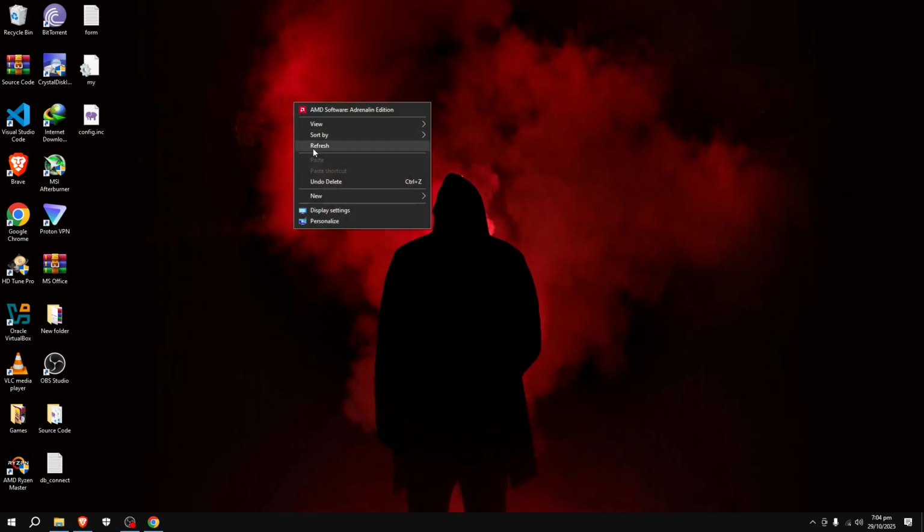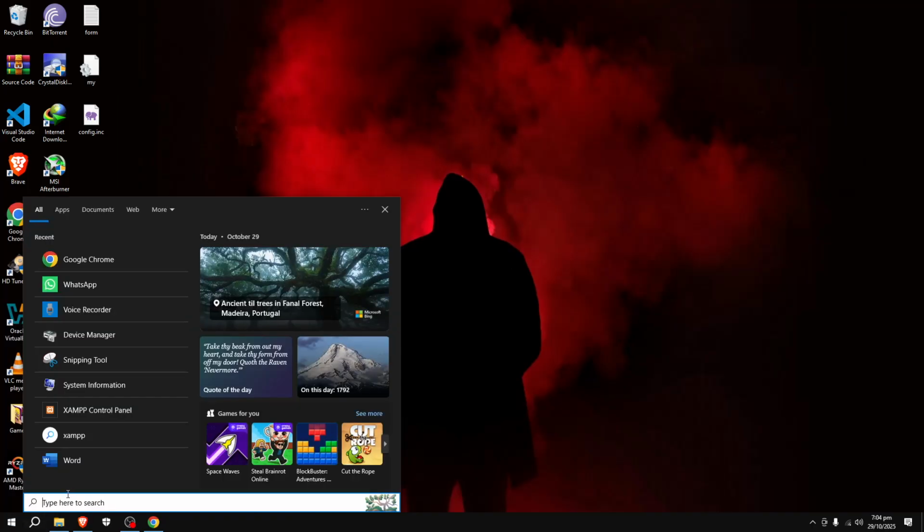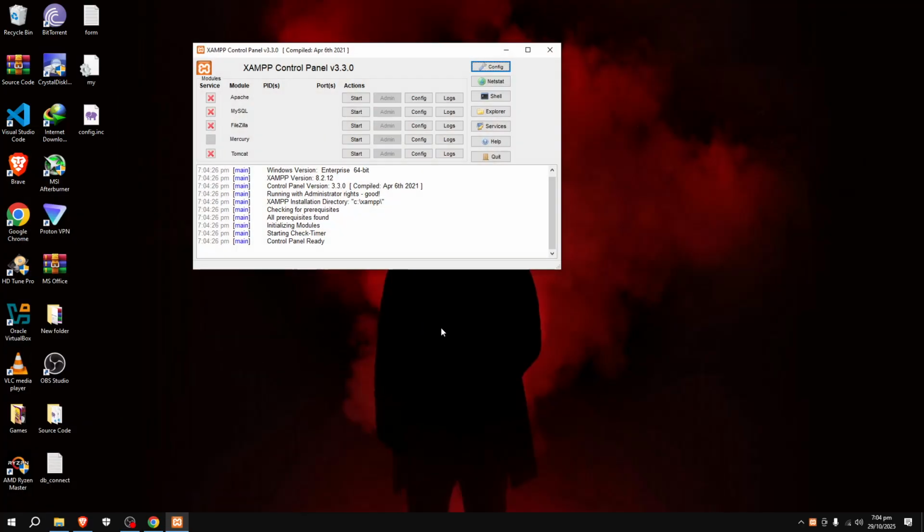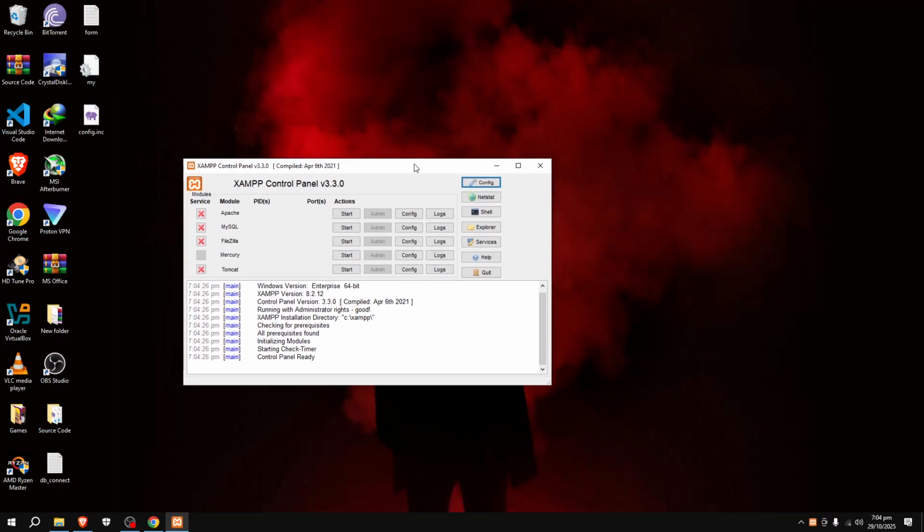So first of all, let's open XAMPP. Here you can see my port is not busy, but I will show you how to change it. When you start Apache, it starts. And now I will start MySQL. My MySQL is starting. It is using the port 3306.